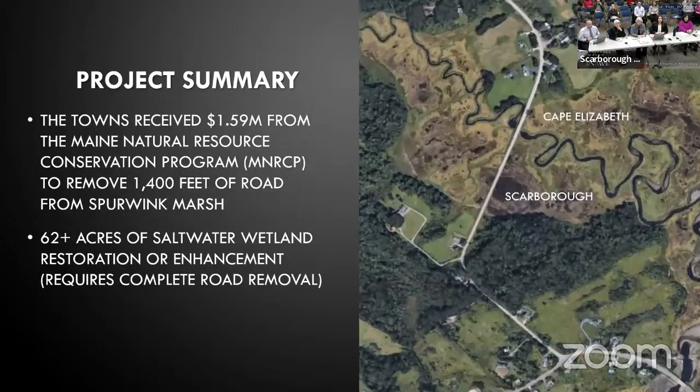So after that 2022 joint workshop, staff had been working on grant funding, and we had originally been working on funding from the National Fish and Wildlife Foundation, NFWF. And our initial application was not successful. We resubmitted, reformatted the application, and that was for design work, not construction. And MNRCP heard about the project and said, we want you to apply to us. And we've applied for and have been awarded $1.59 million.